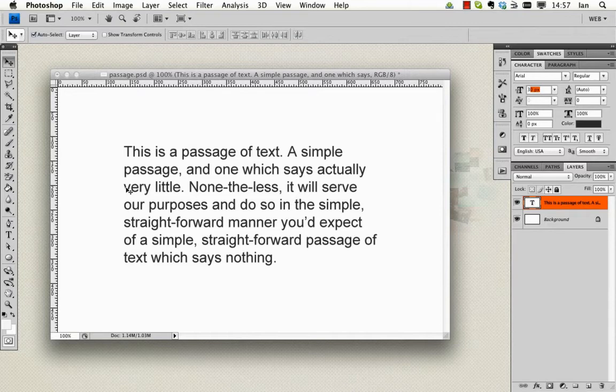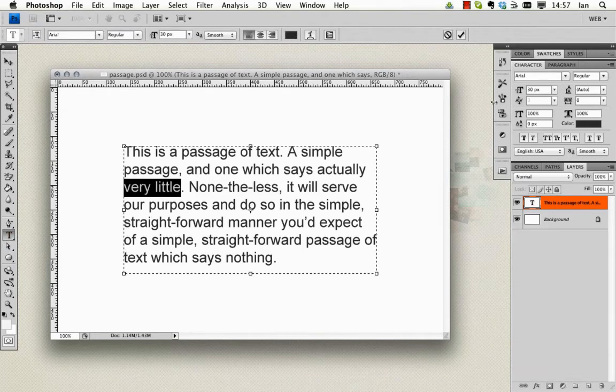We'll italicize the very little, giving it emphasis. I'll grab my type tool there and select the text, and we'll select Arial Italic. It gives it emphasis, which is why web browsers display the contents within an EM tag, or an emphasis tag, in italics by default. Now, to give even greater impact to the first sentence, let's alter the weight.